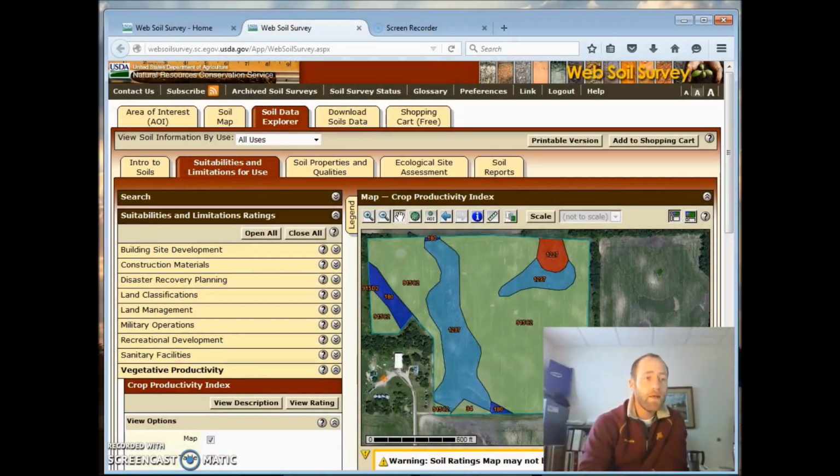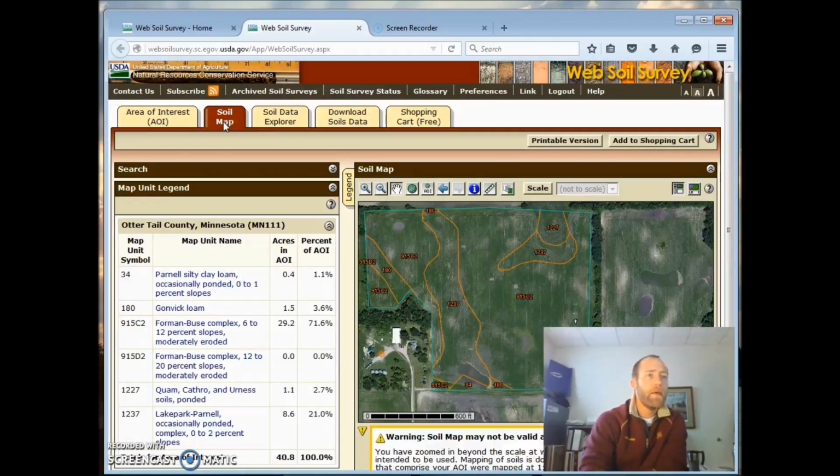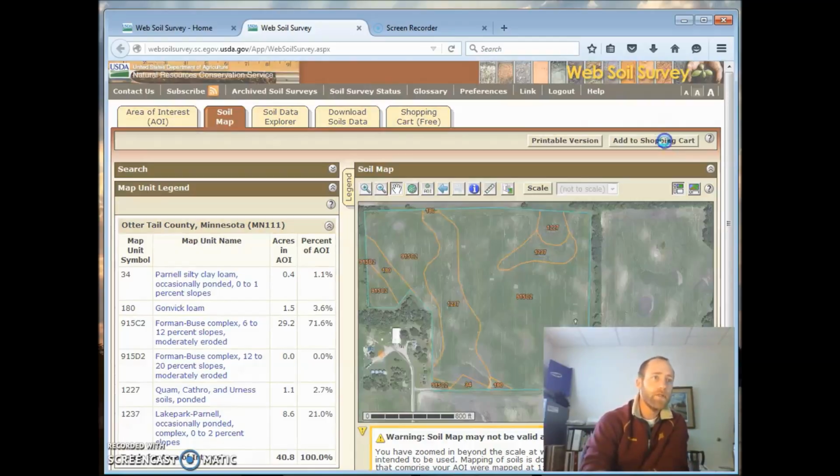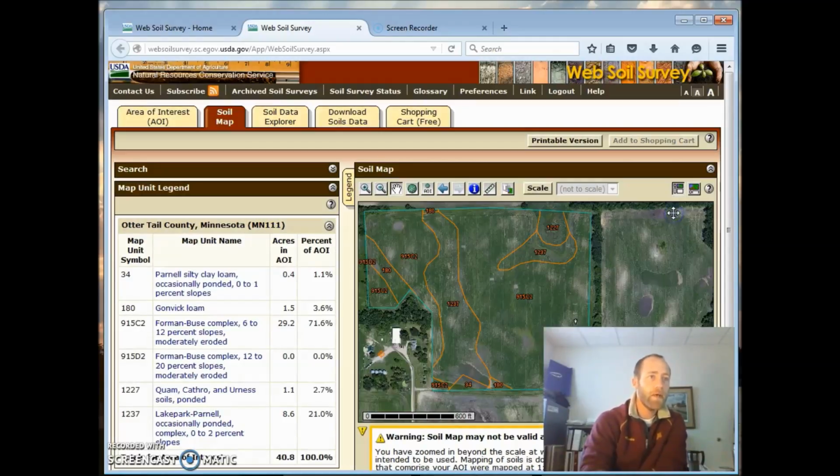I mentioned in the intro that you can get reports, and I'll show you how to do that now. So let's go back to our soil map, and we will click on Add to Shopping Cart. Now, you're not actually buying something, you're just saying, I want this information later. So click on Add to Shopping Cart. You can put a subtitle on it. I'm not going to do that. Click OK. So that should be in your shopping cart.